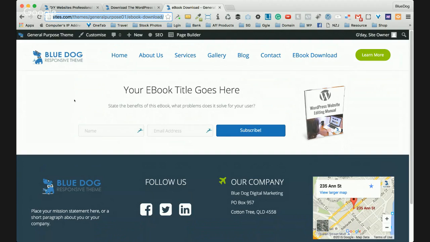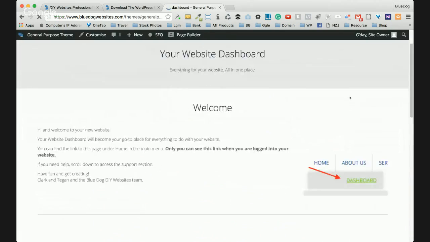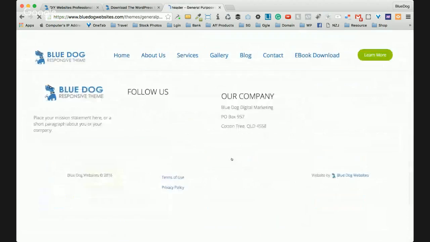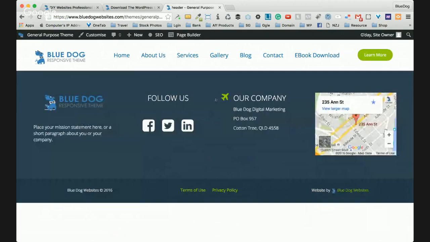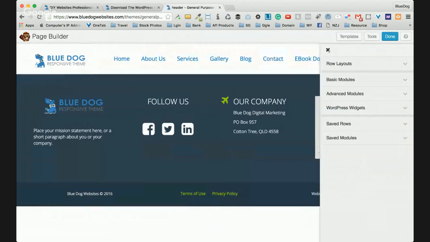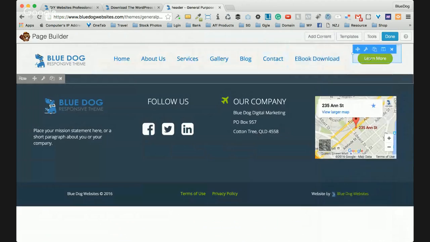So to do that, I go into the dashboard, which you'll all be familiar with, and scroll down and click on Edit Header, and into the page builder. Just close this for now because I don't want that, and hover my mouse over here, and I can click on the wrench or just anywhere in there. Okay, what's happening? My mouse is playing up.